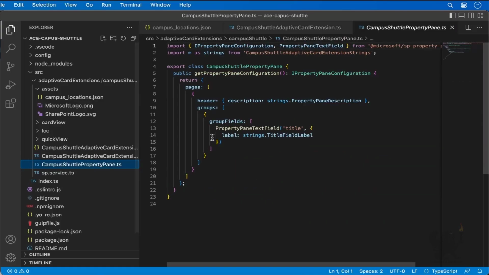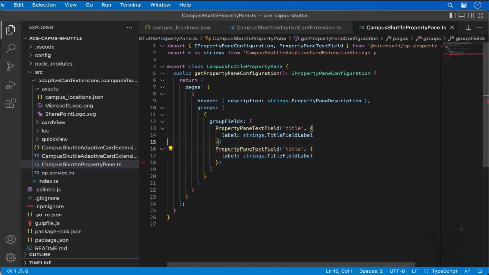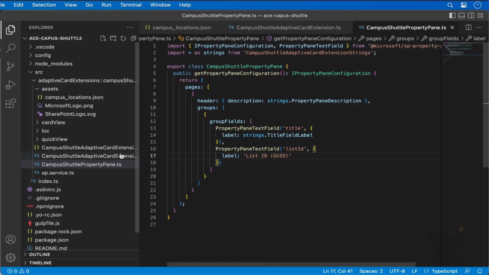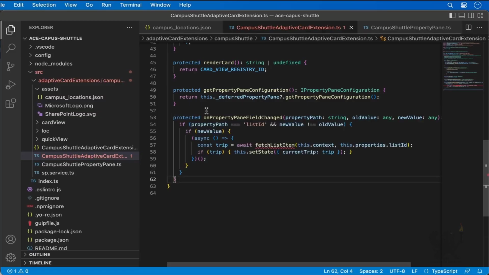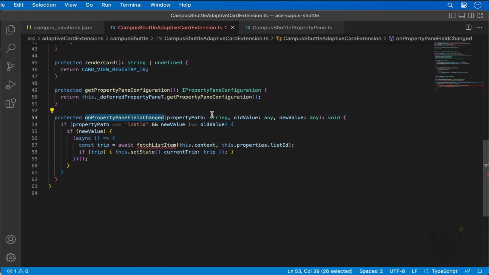On the property pane, I'm going to add in another value for this as well. So we'll have our title, and this will be the list ID, which will be a GUID, we'll be expecting a GUID. And then if I go back to my extension, whenever that value changes for the list ID, I'm going to implement the on property pane field changed event so that when the ID changes, I'm going to fetch all my list items and update them in my current trip.